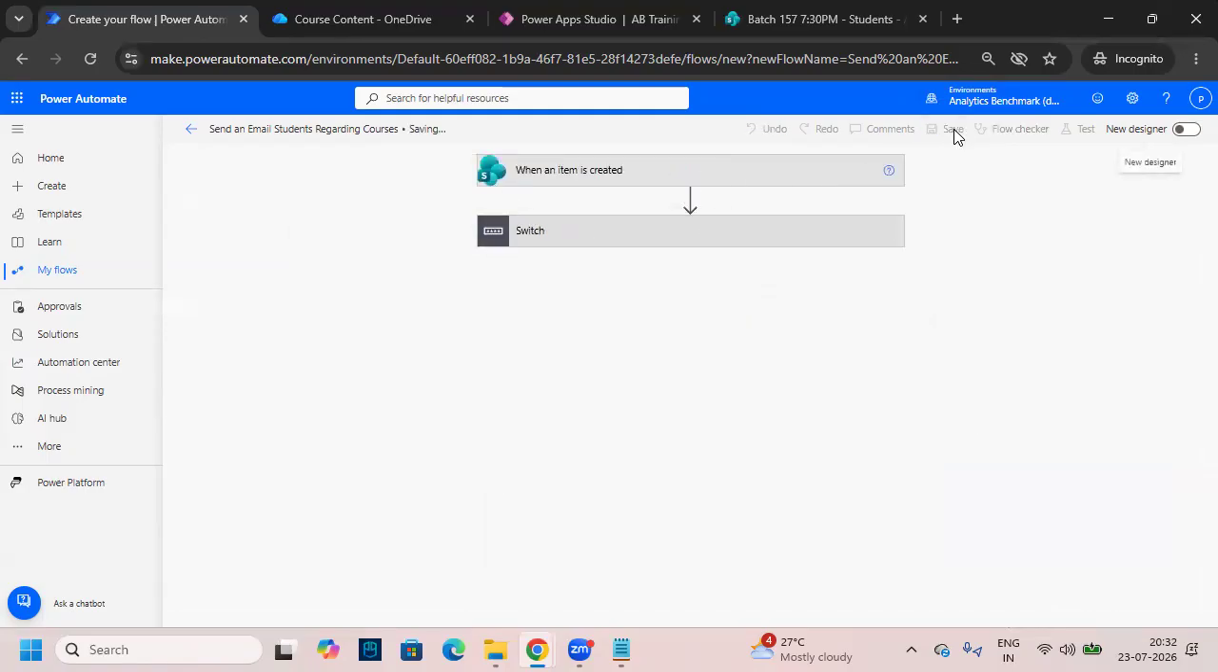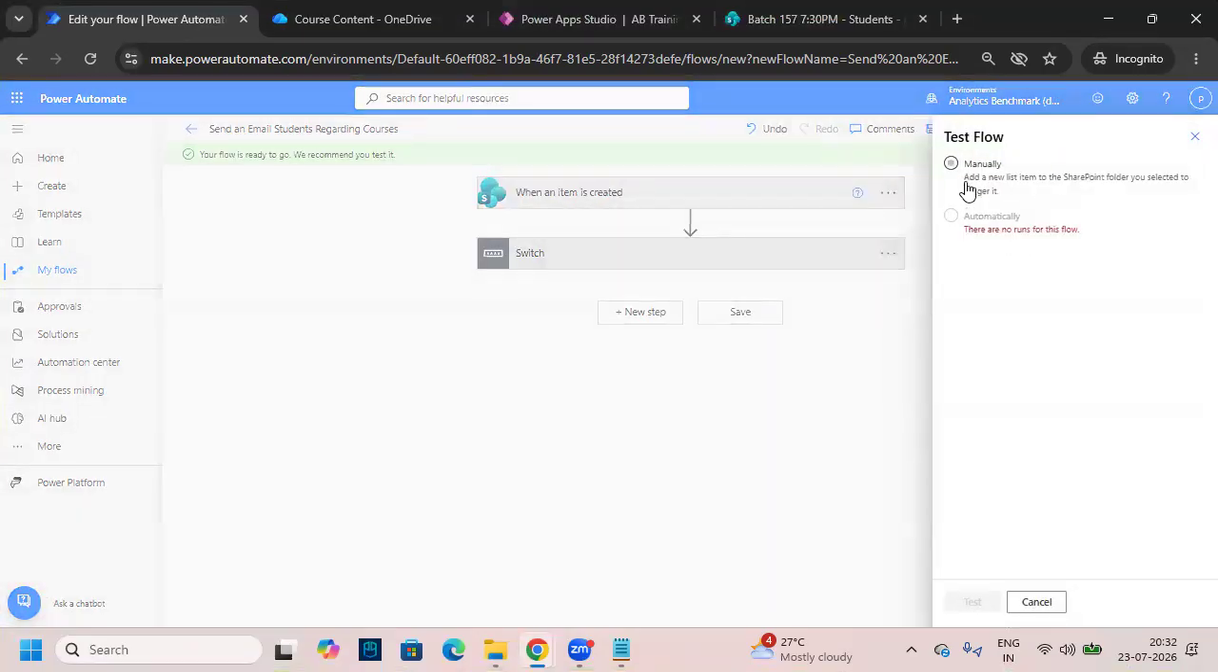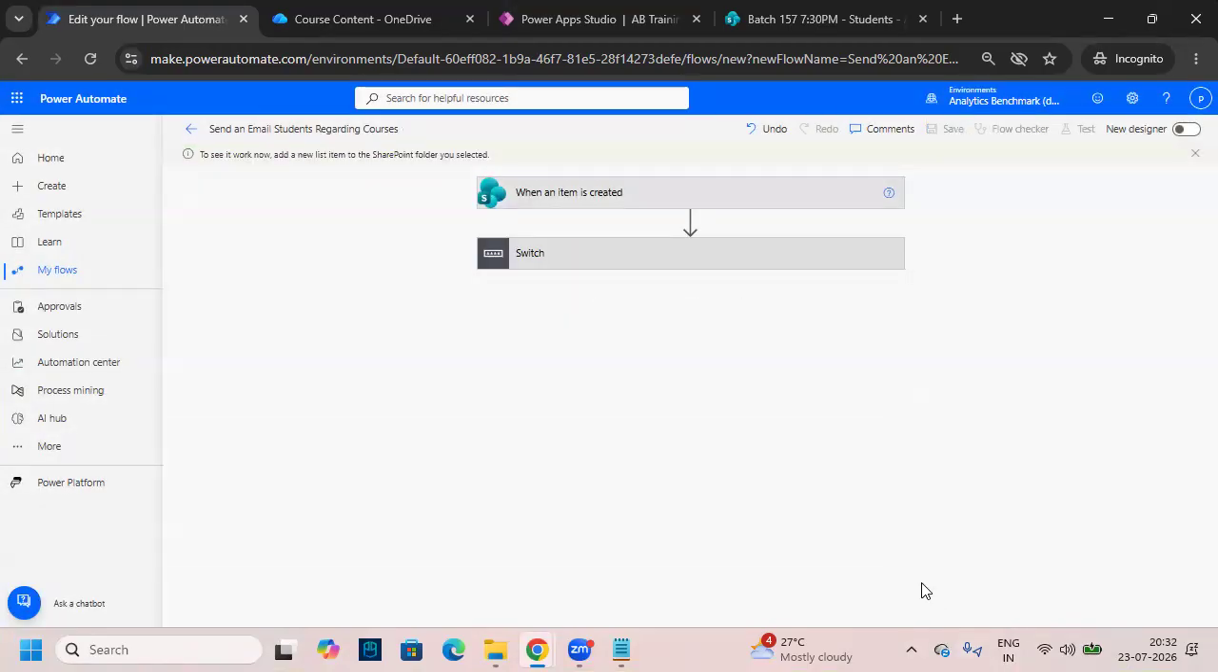Let me save the flow and test it. Save it and then test. Right, the flow is saved. Let me go and test. You can see there is an option called test here. For the first time, you need to test it manually. From the second time onwards, it will run automatically. Let me click on test.